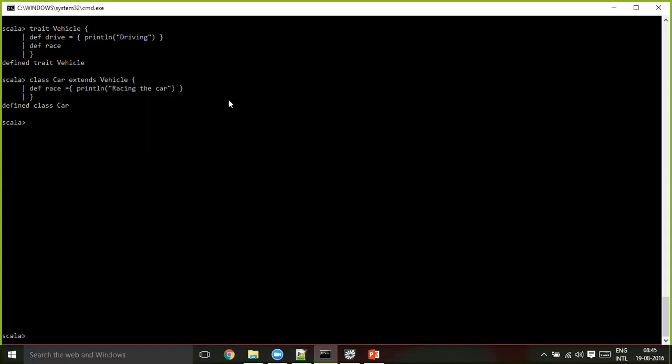Now if I create an object for Car, like new Car dot race, I can call this, racing the car. And new Car dot drive. So it's printing me the driving. The same implementation given in the trait is getting printed here.